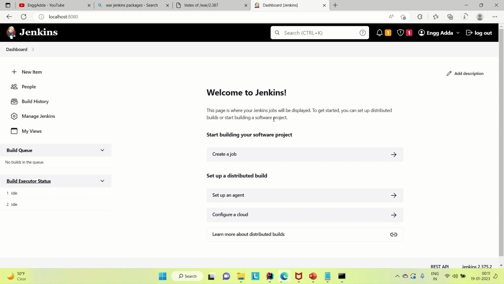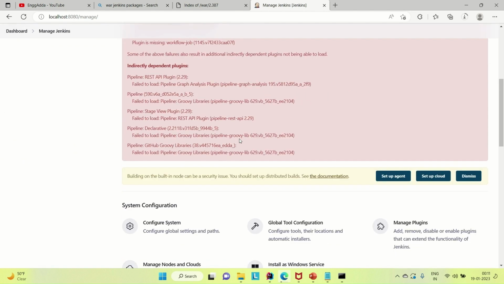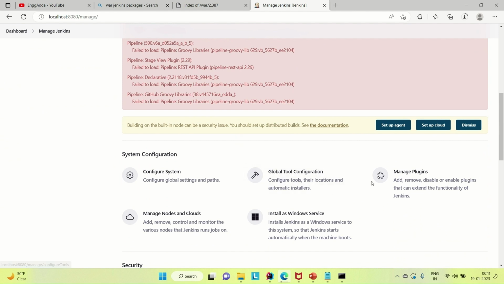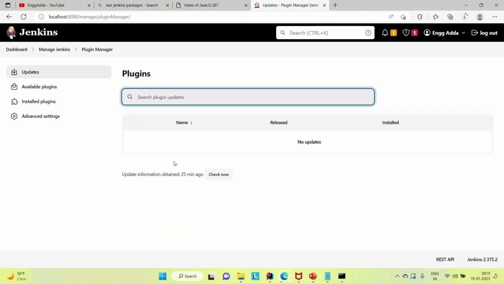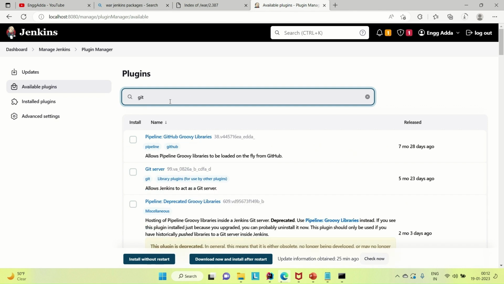Whatever plugin failed, you can come here to Manage Jenkins, and you can come down and then you can see Manage Plugins, and here you can go to the available plugins and search for whatever plugin has failed. So let's say, let me check if Git is installed or not. So this is the Git pipeline.